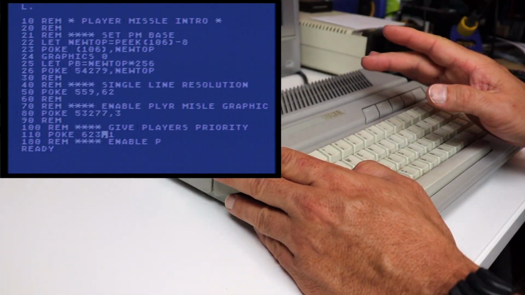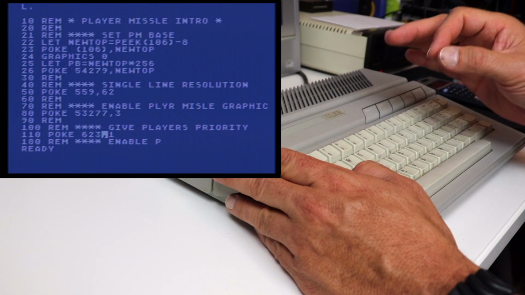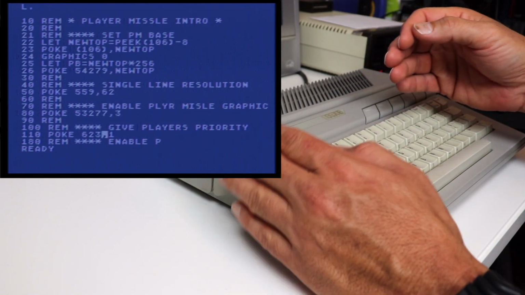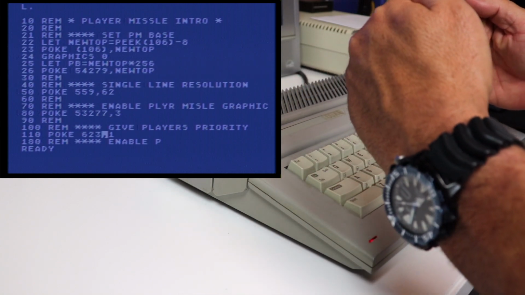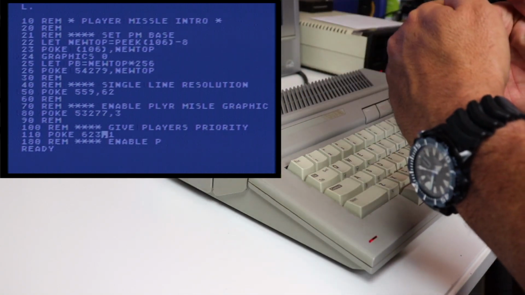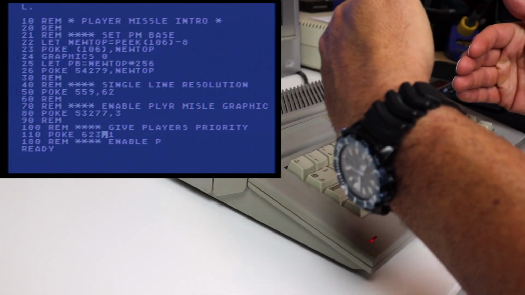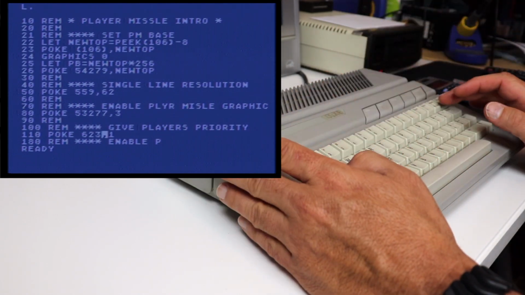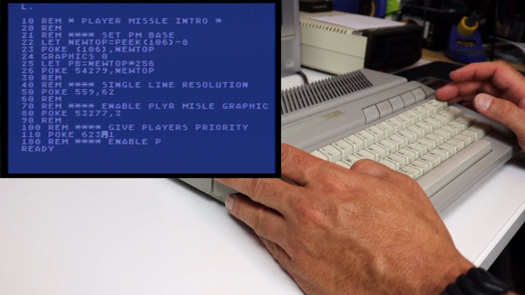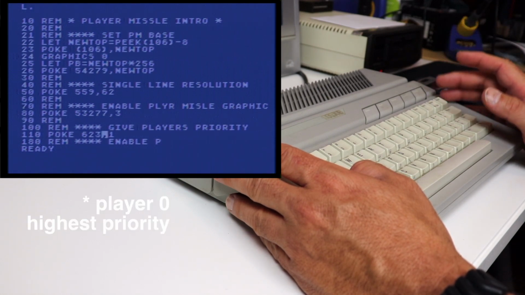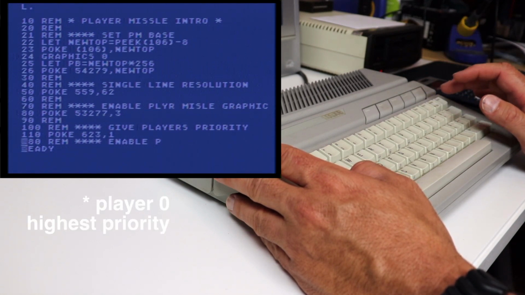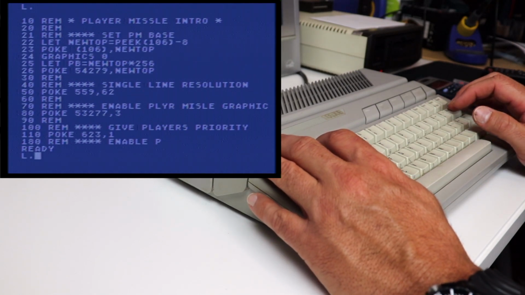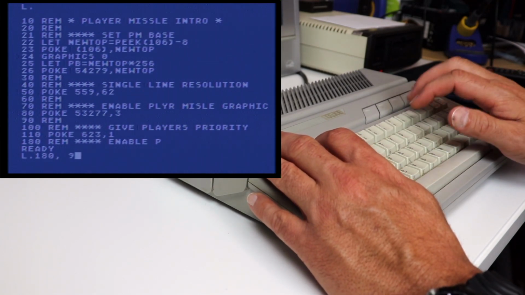The value that we poke here in 623 is what controls that playfield priority or player priority. You might have player 0 passing in front of player 1 or vice versa, or you might have the missiles passing in front of the players. So there's all kinds of priority you can give here. We're going to give all the players priority by poking 1 just for our sample. Okay? So let's go on to line number 180.